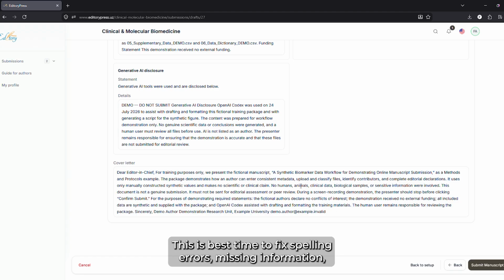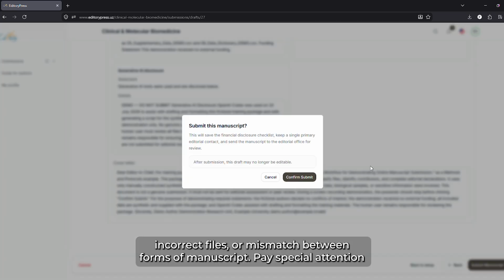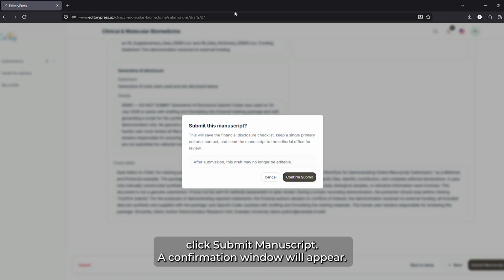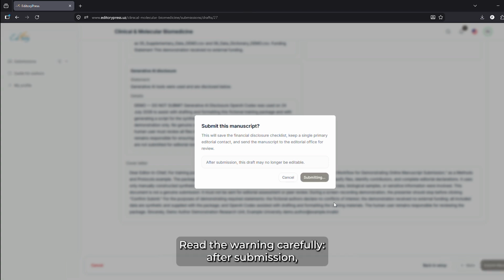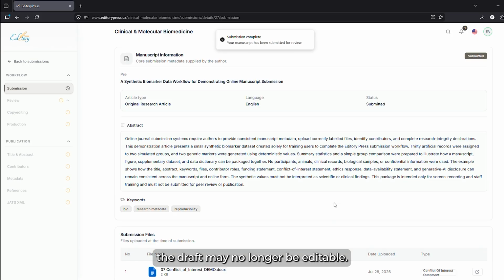This is the best time to fix spelling errors, missing information, incorrect files, or mismatches between the form and the manuscript. Pay special attention to the corresponding author's email and confirm that only one primary editorial contact is selected. When every section is complete and accurate, click Submit Manuscript. A confirmation window will appear. Read the warning carefully. After submission, the draft may no longer be editable.